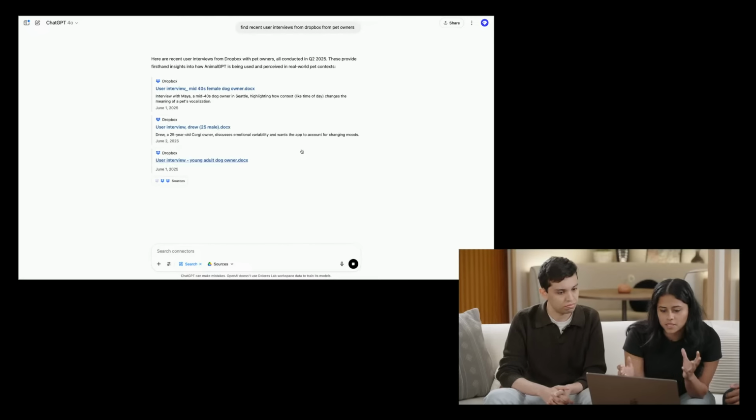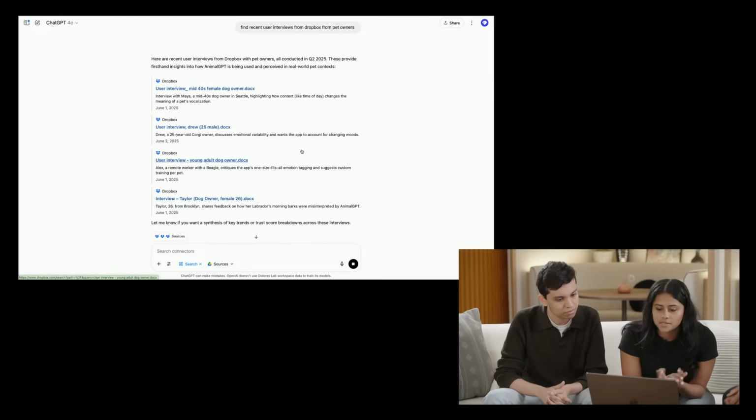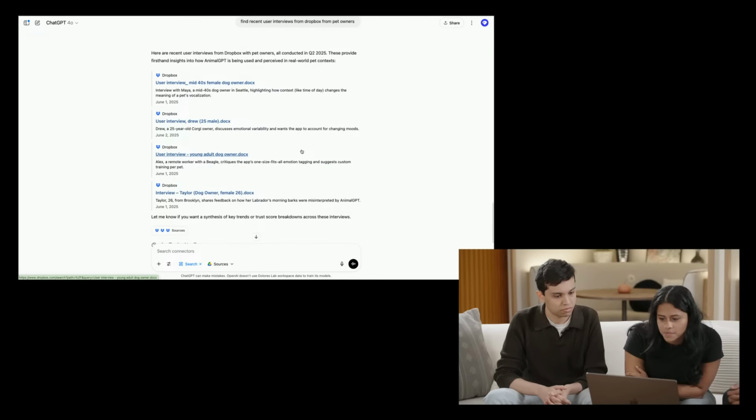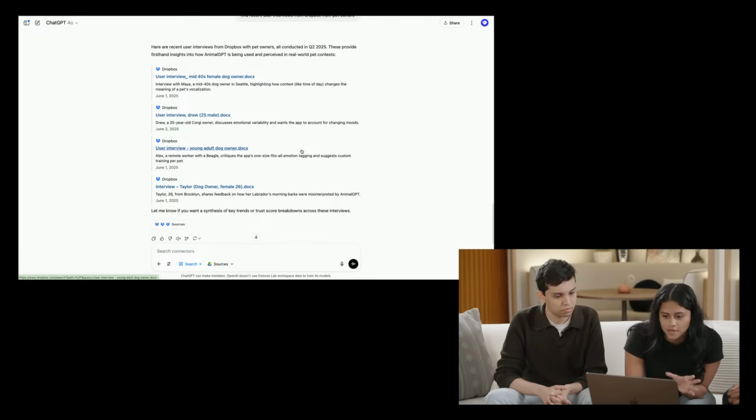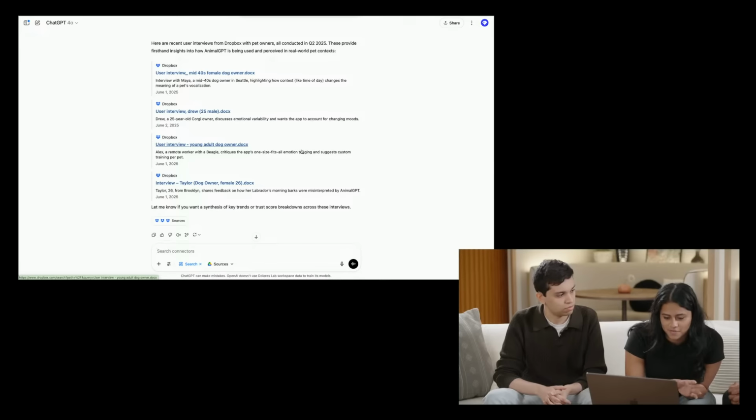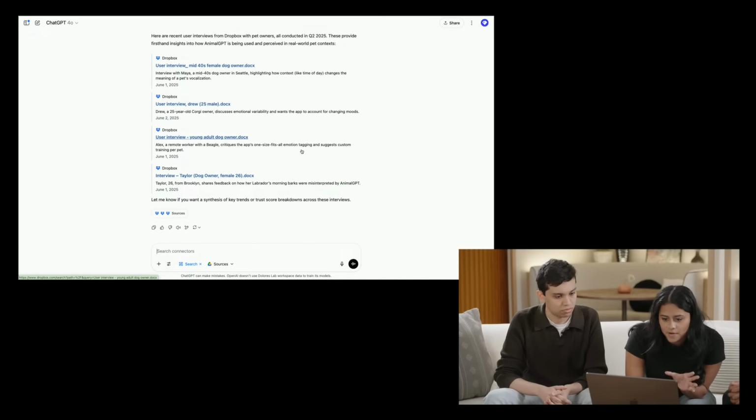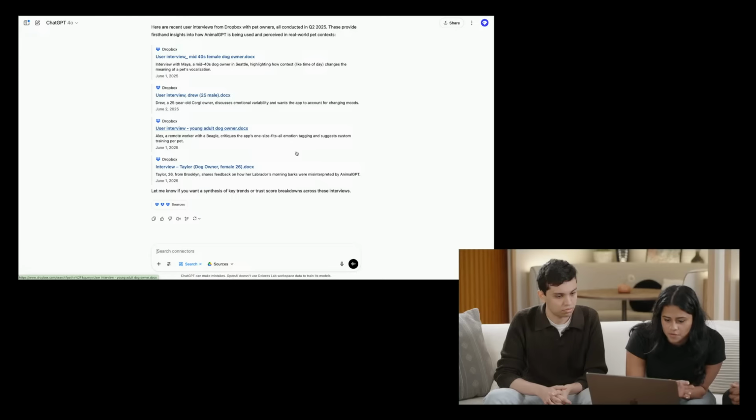So based on the specific query parameters, I asked it for recency, I asked it from Dropbox, and I asked it from pet owners because, as Neel was looking at, we have a ton of stakeholders ranging from vet clinics to different partnerships. So I just wanted to look at pet owners specifically as we think about Meow to Text v2. And we have a few different user interviews here.